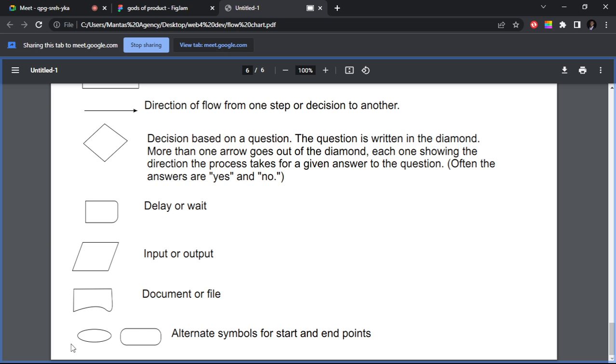While the oval shape or the round edged rectangle shape represents the start or end point. So usually your flowchart will always have a starting point and it will always have an ending point. So we use the oval shape. Most times I always use the oval shape to represent that okay, this is where this process is going to start and this is where this process is going to end.